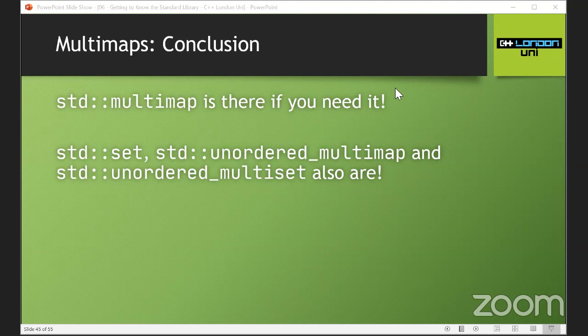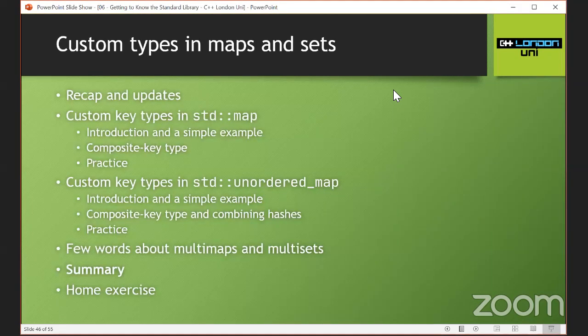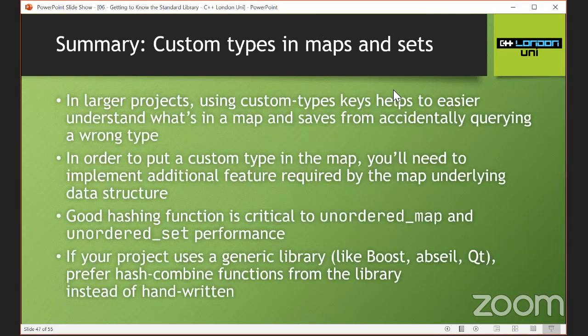And we are done with the main material. I'm going to summarize what we've done today. First, the encouragement: I hope you are now less scared of using custom types as keys for sets, maps, and their unordered cousins.